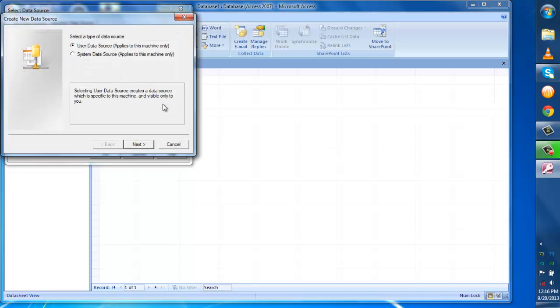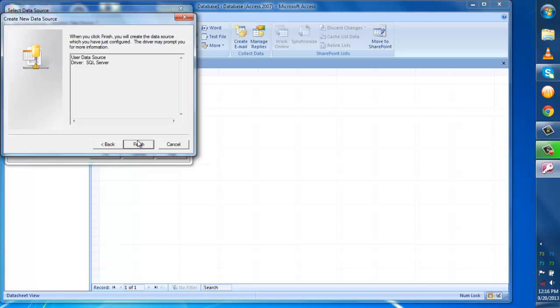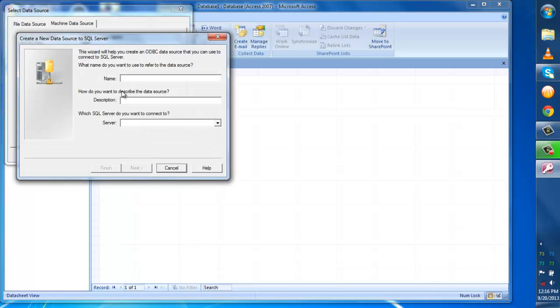You click New, Next, and you scroll until you see Microsoft SQL. This is usually the second last thing that we see here, SQL Server, excuse me. And you click Finish. And what are we going to name it? We're going to name it students once more. The description would be information underscore students.